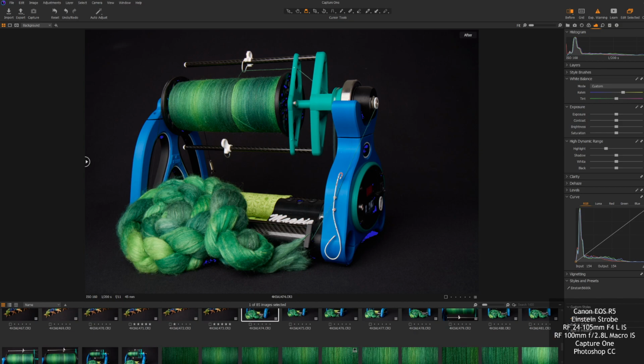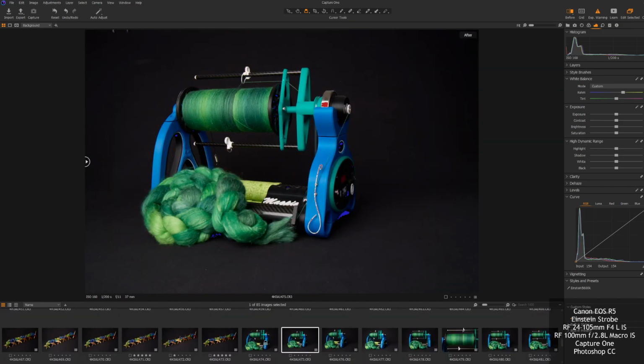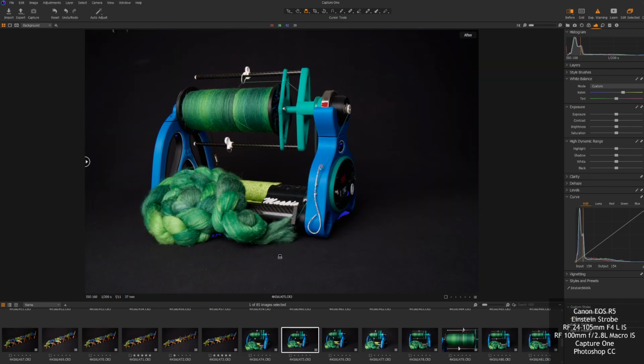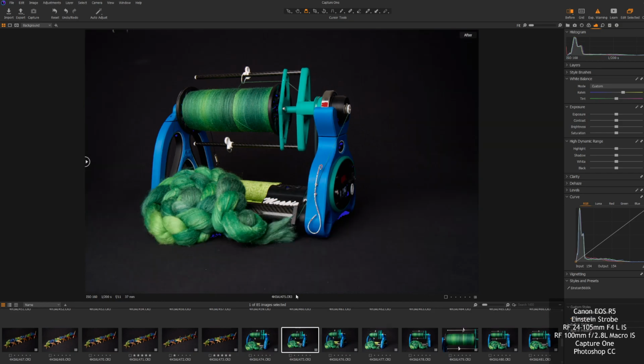I like how this one has a lot more room around it. This one would be good for a print because you don't have to worry about anything important falling off the edges.